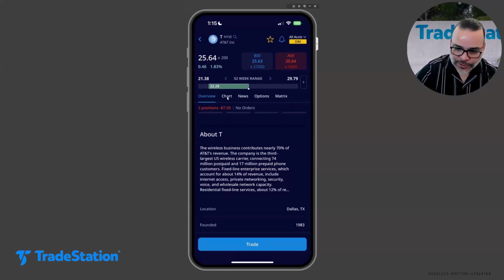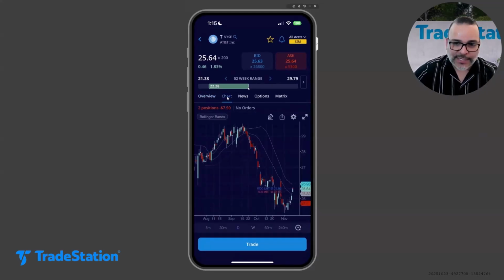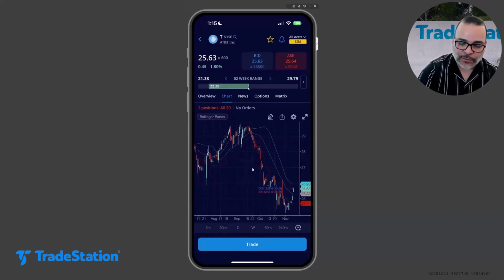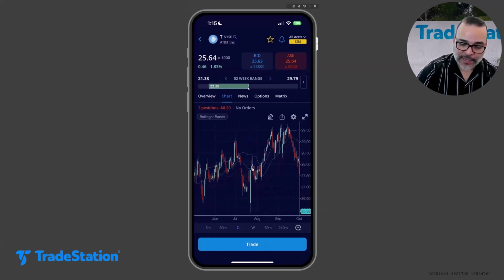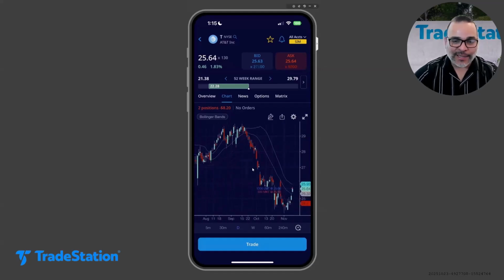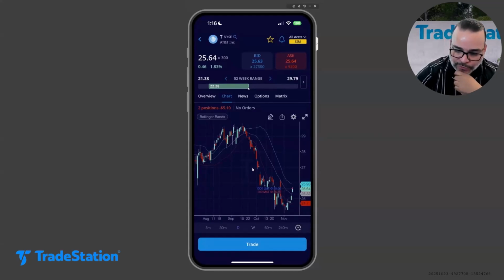Perfect. So let's go over here to the chart. All right, this is AT&T. The chart is very flexible. I can use my pinch and zoom gesture on my fingers to expand the view. This is a daily bar chart. There is a technical indicator already added here. Let me go ahead and remove it.